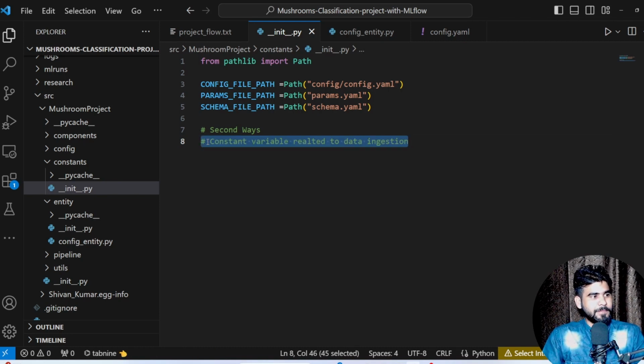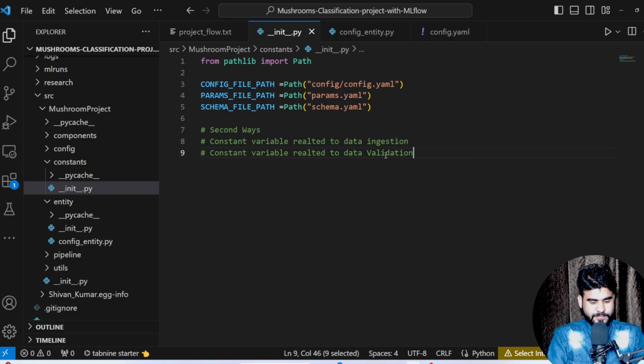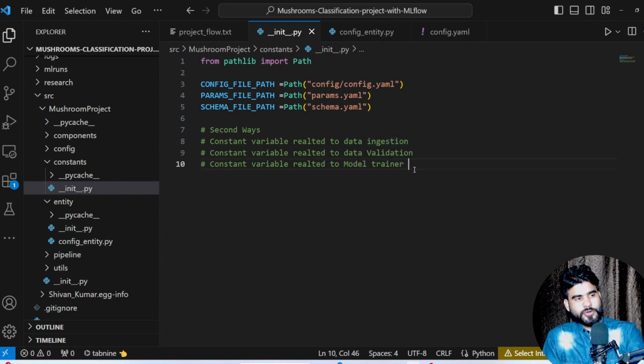In the same way we can create one for data validation. After that we can create a variable for model trainer, and so on for all the pipelines. In my upcoming machine learning projects, I will show you in a different way. So this is the first way that we have to build an entire project pipeline.